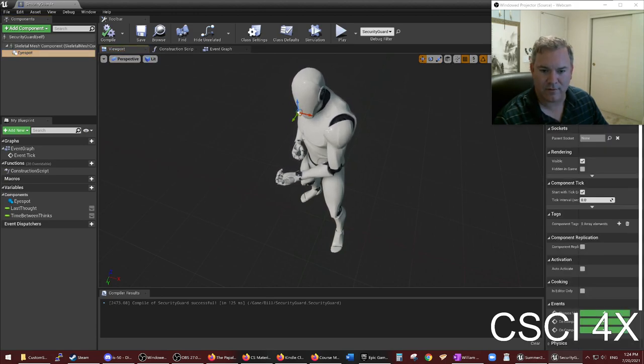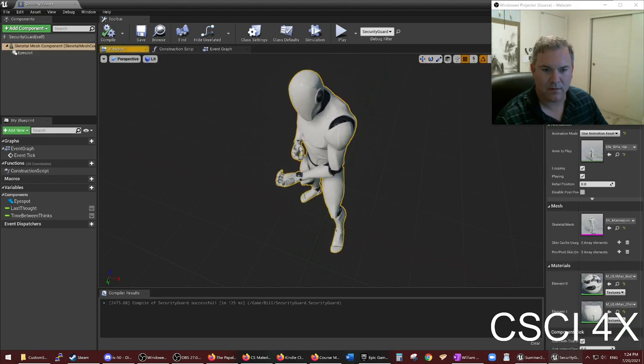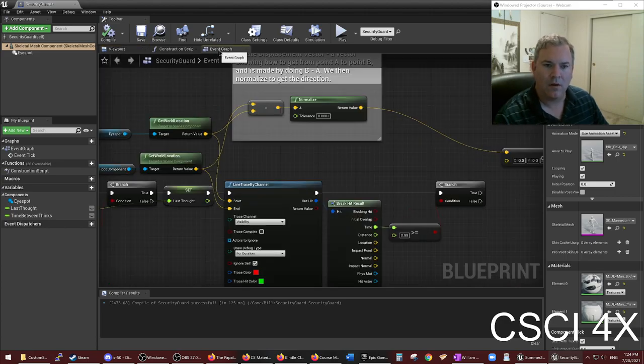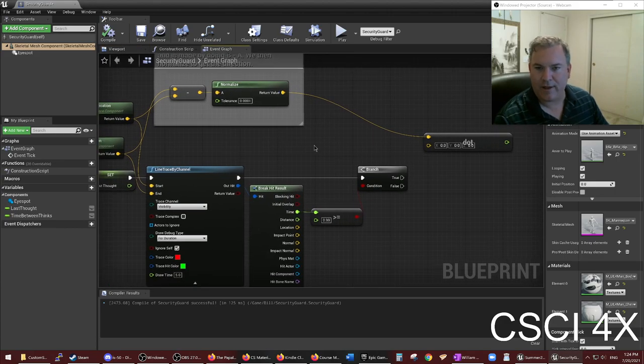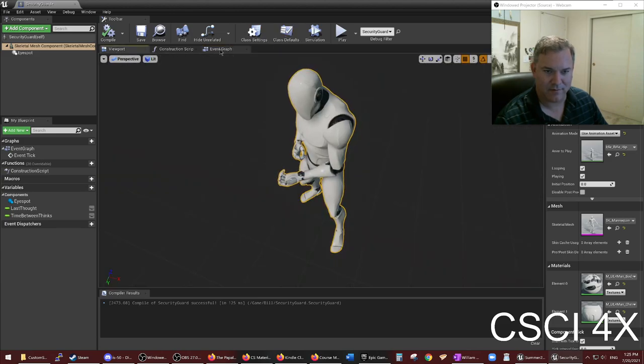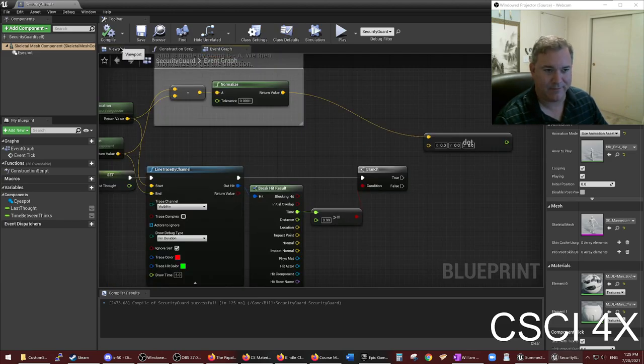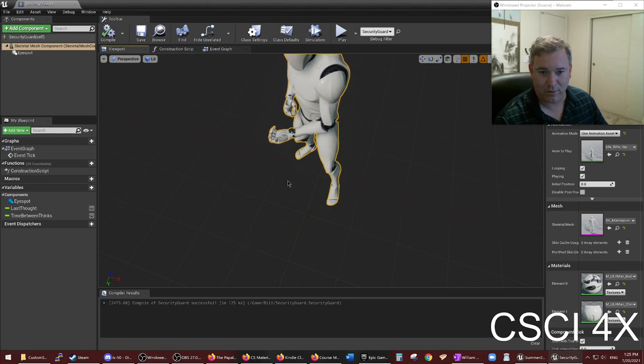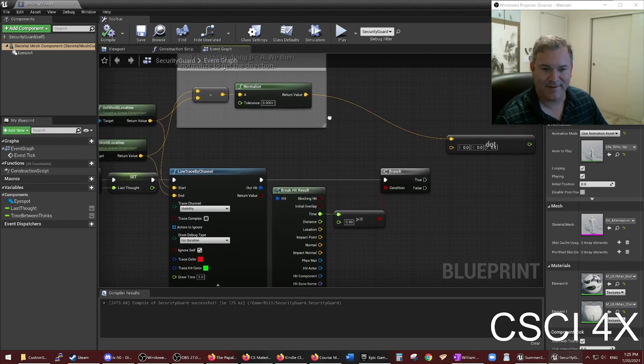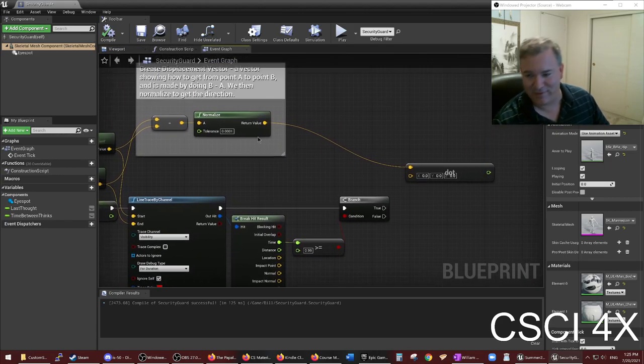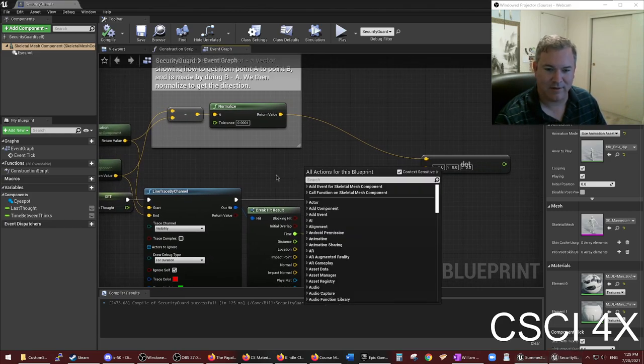So the x direction is this way. Okay, oh, because it's the root node, that's why. Okay, well, let's just try getting the forward vector and see what we get. We might have to rotate these things or something like that. Forward is not always forward, it just depends which way the mesh is rotated. Okay, so we're going to get the forward vector.